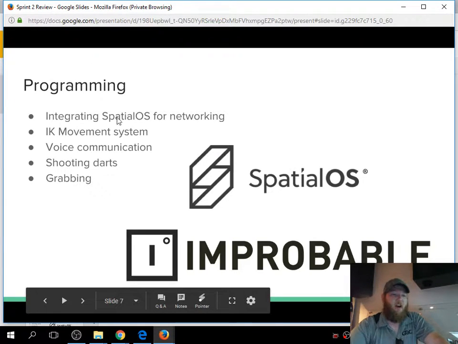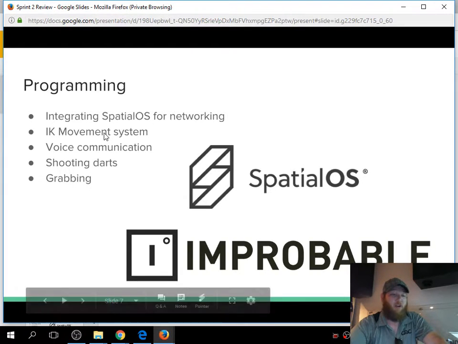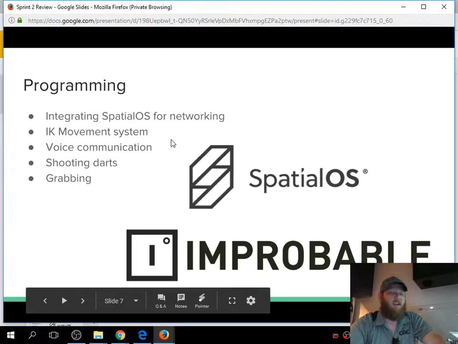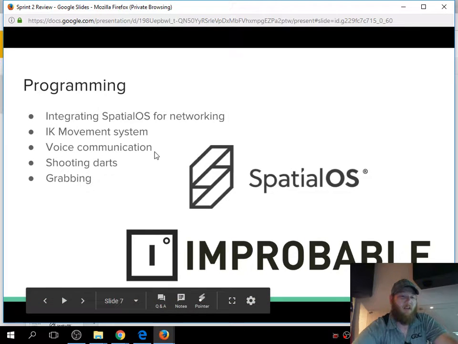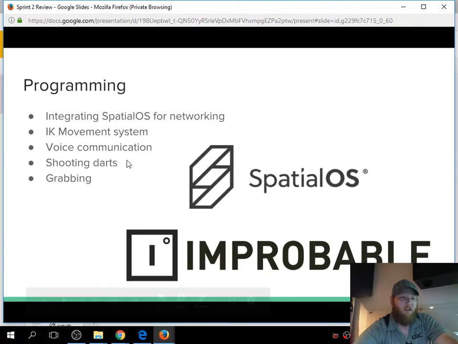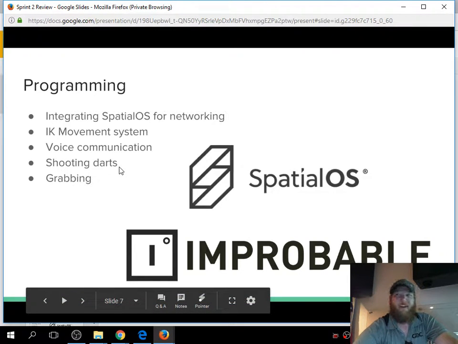Beyond that, you guys saw our movement system last sprint. It's looking much better now. We're still working on it. We're trying to get it into the build. It's not there currently. We have voice communication. The voice setup is currently push to talk. We're messing with that, but it's really good for multiplayer. It's really natural.